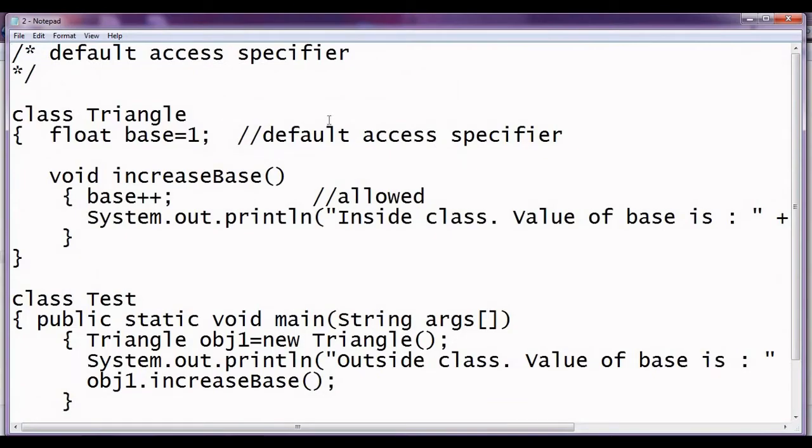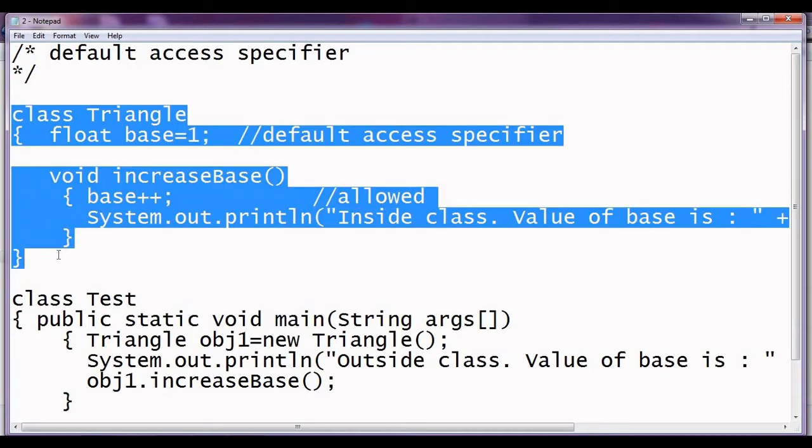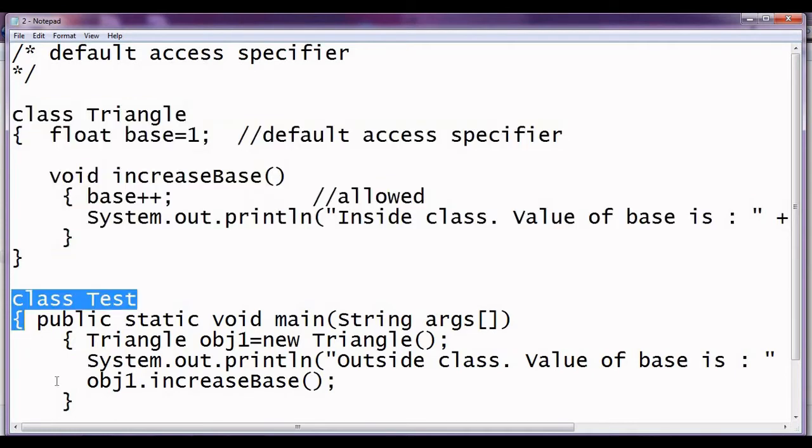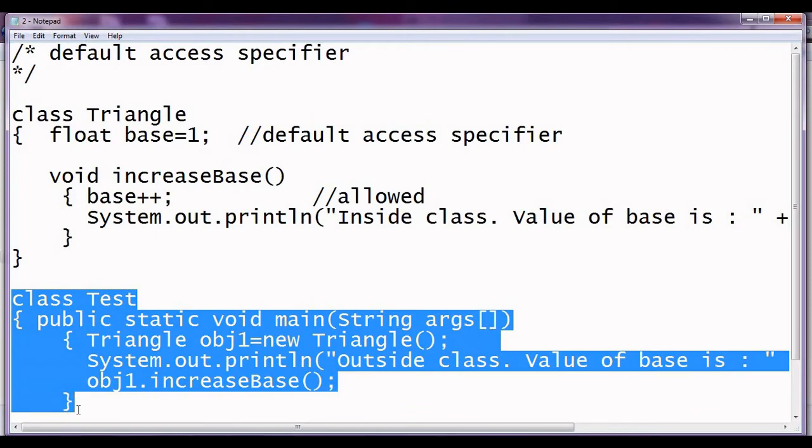Now here we have a default access specifier. In the default access specifier, the change we have made is that we have removed the private keyword over here. We have put blank, which means it is a default access specifier. The other code is as it is. The default access specifier means that we can access that variable or the method or anything inside the class and outside the class also, provided we access it inside that particular folder.